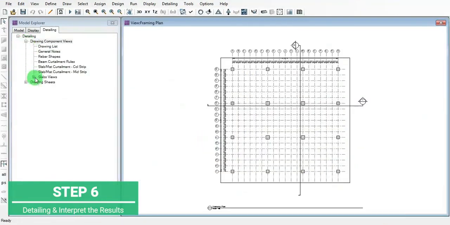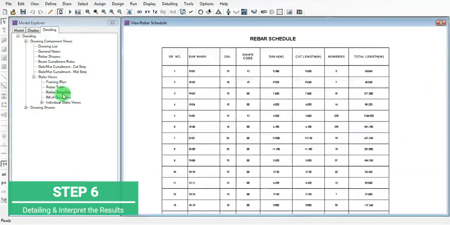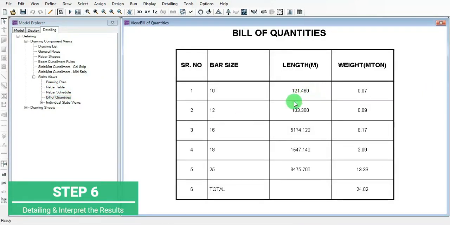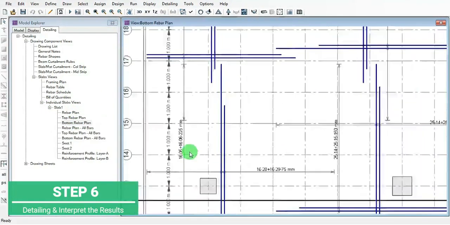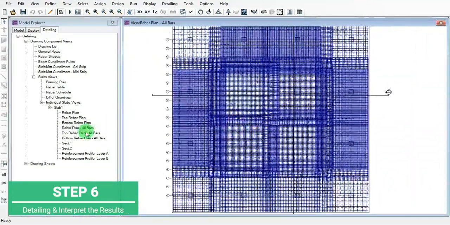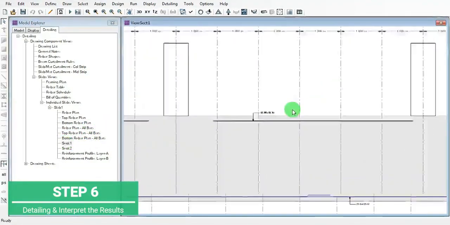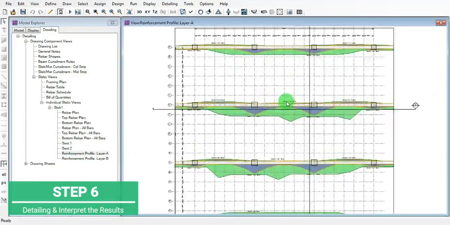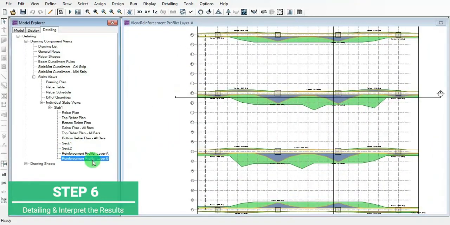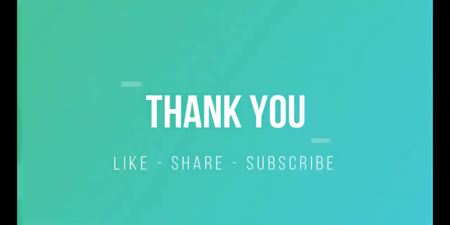Start the detailing option. This is the detail, the framing plan. Go to the framing plan. This is the framing rebar table, bill of quantity, having all the lengths of the rebars with bar size. These are the slab plans like rebar plan, top plans, rebar plans, for all bars. This is section at 1. And this is the section reinforcement profile for layer A. Thank you guys for watching.